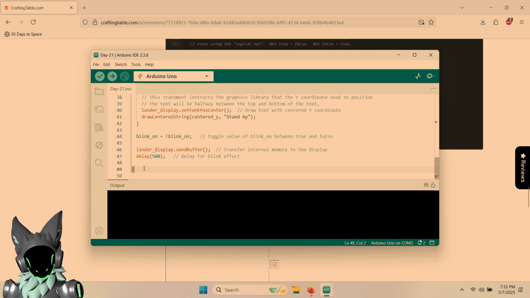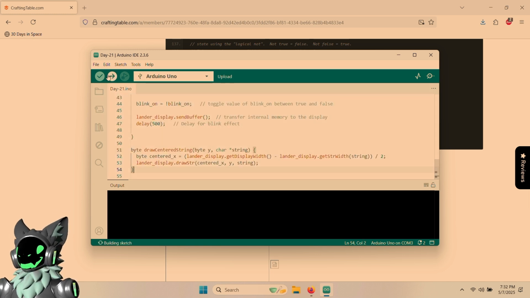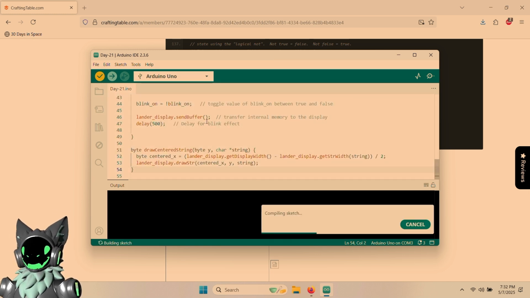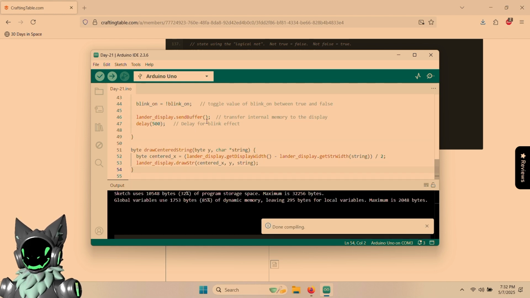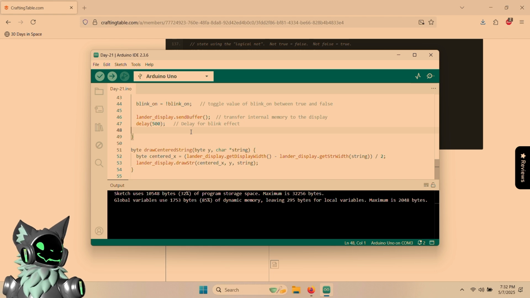And this goes outside of the main loop, so that's going to live down here. We'll verify that, which should clear that error I had earlier. Yep, because now the code's there. All right, let me go ahead and save that.